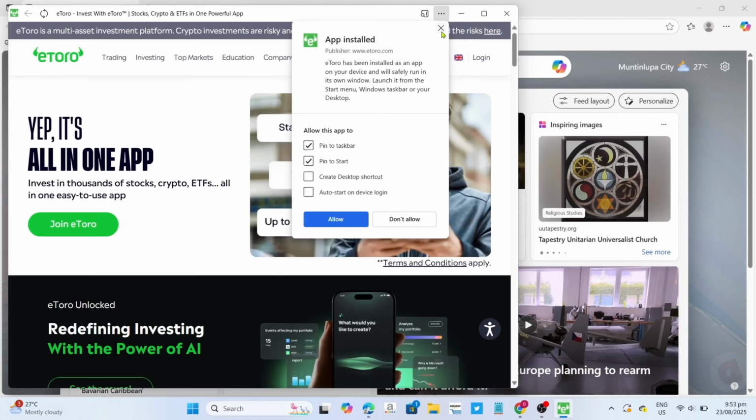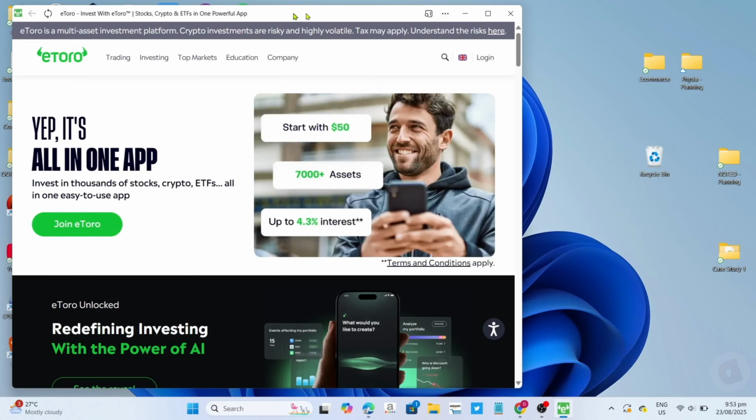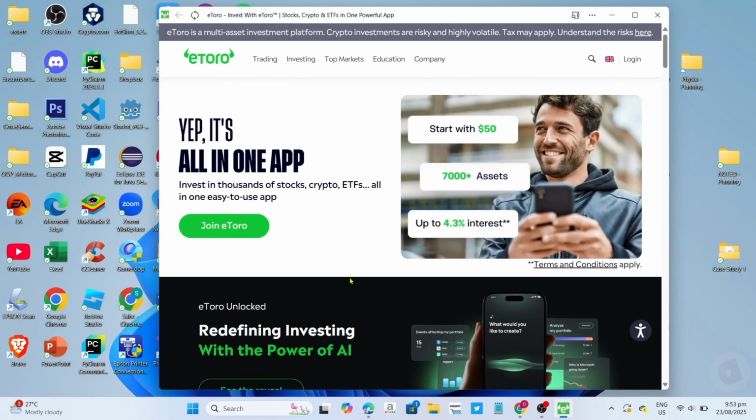And after that, it's done. Congratulations, you will now have your eToro app installed on your PC or laptop. So just log in or create your account and then you will be able to use it.